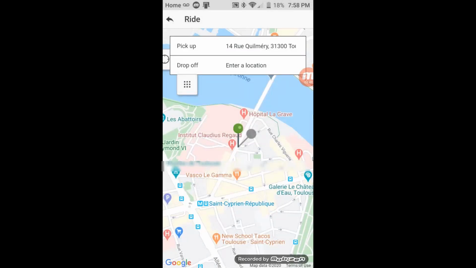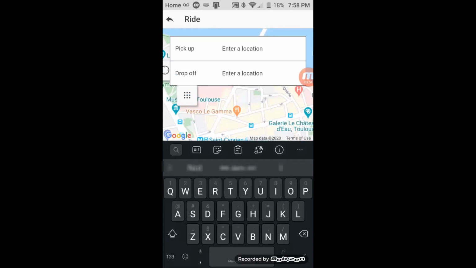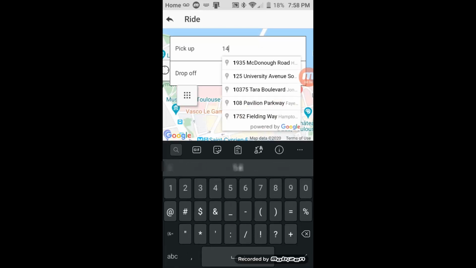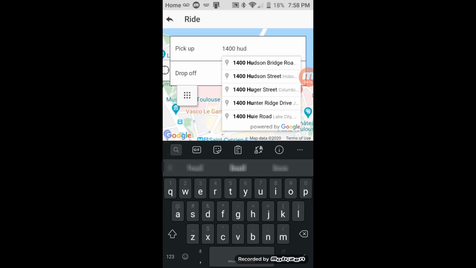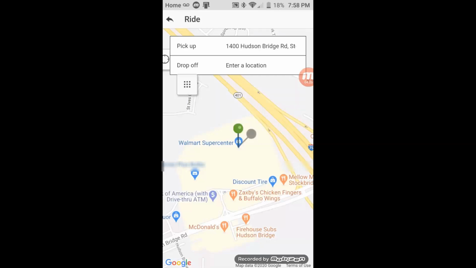But we're going to enter another address. We're going to enter Walmart again. I'm in Stockbridge. So enter location 1400 Hudson. You can see Google Map picking it up. Hudson Bridge, Stockbridge. It's going to pick me up there. Watch the map. And location, I'm going to the one in Riverdale. I'm going to the Walmart in Riverdale.